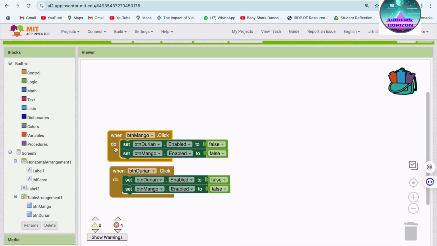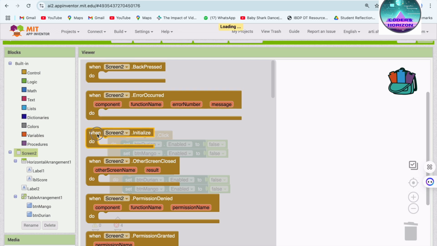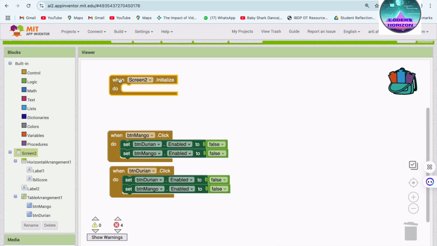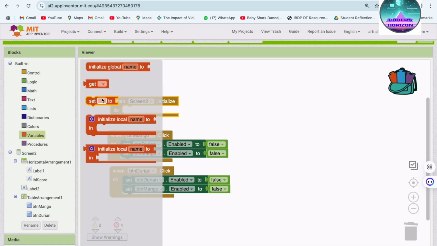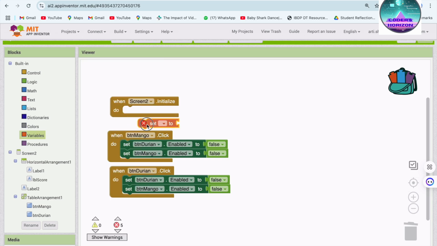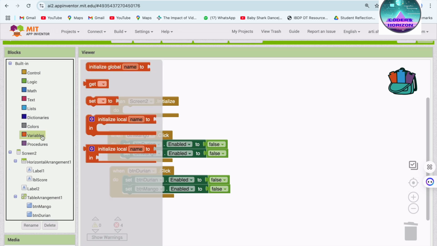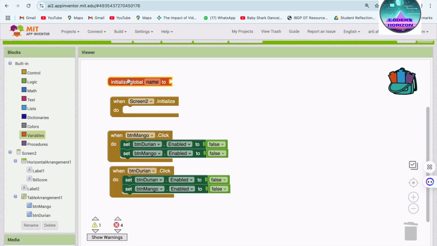But before you do that, you say that when screen 2 initializes, which means when the screen 2 opens, we want our variable. Wait, I forgot. When you open a new screen, you should also initialize the variable here. On every screen you make, you have to initialize the variable. But the main thing is make sure that the name is exactly the same, even the capital and the small case, exactly the same.